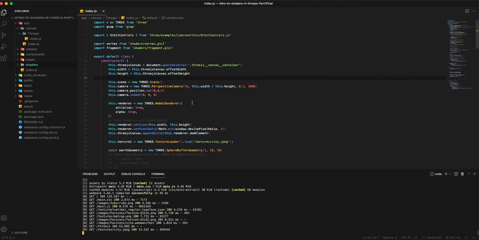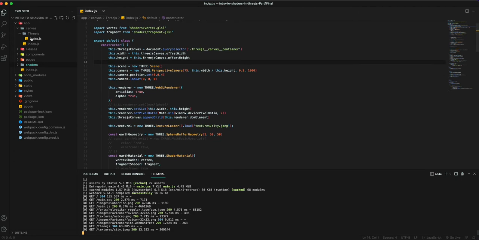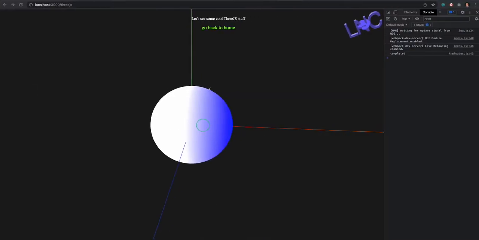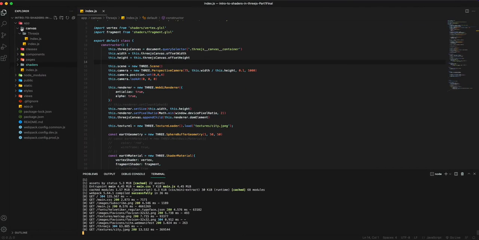First thing we're going to do, if we open the index.js under the ThreeJS folder under canvas, that's where we have all the ThreeJS related code for this page. If you don't know again what these files and folders are, I'll put a link to a playlist for ThreeJS that I've created, and you can start from the beginning. So if you open this index.js file, that's where we are creating our scene, our renderer, camera, everything there.